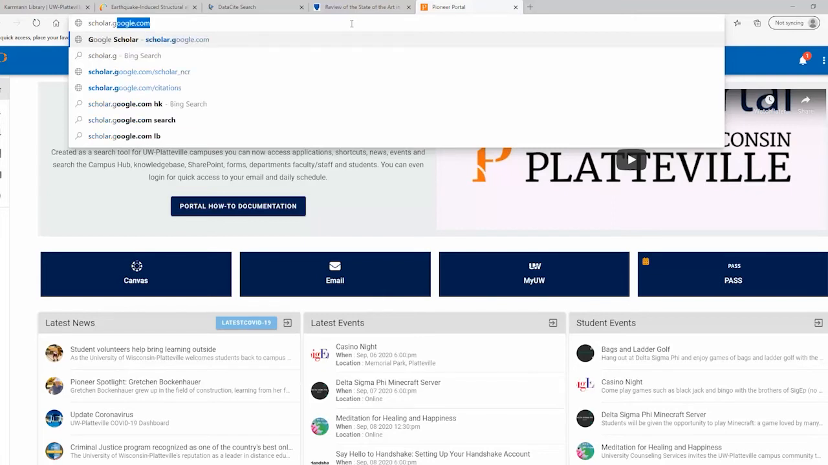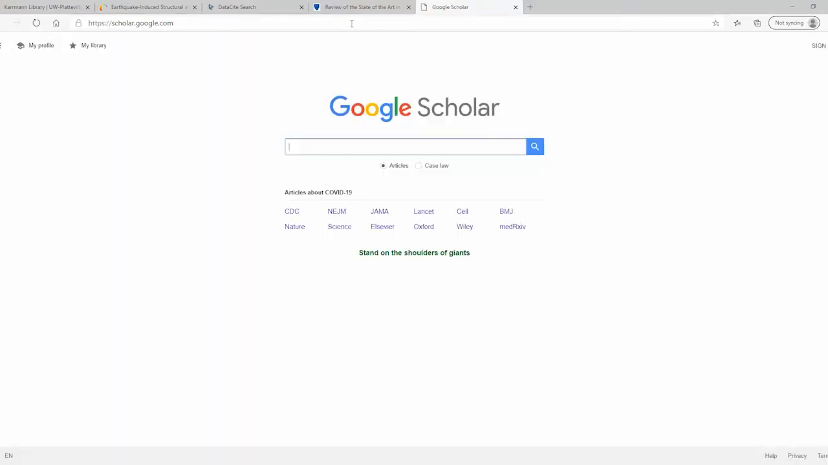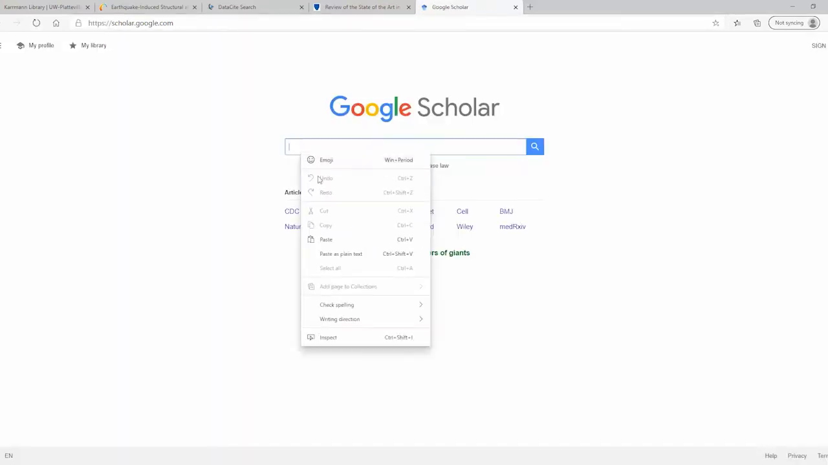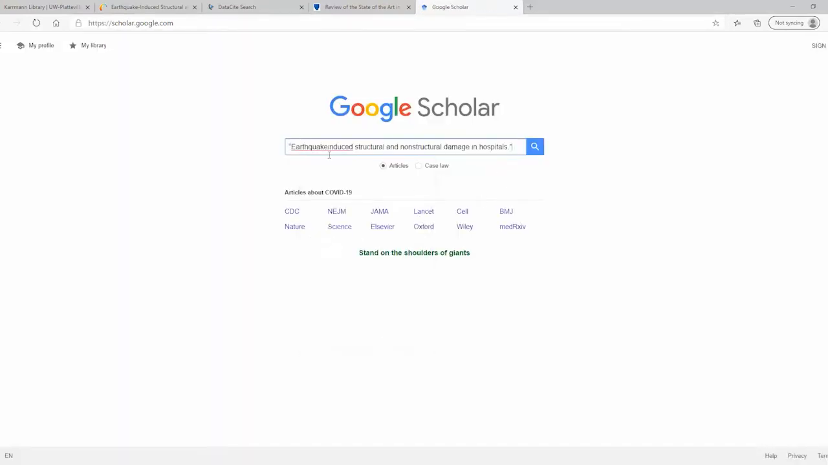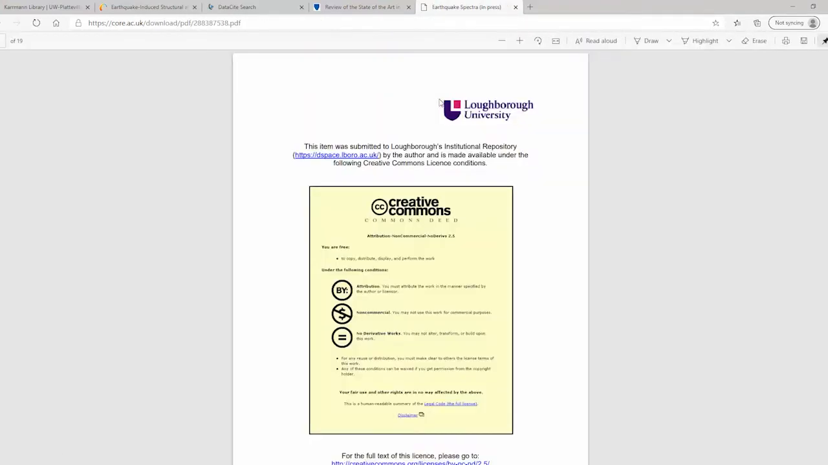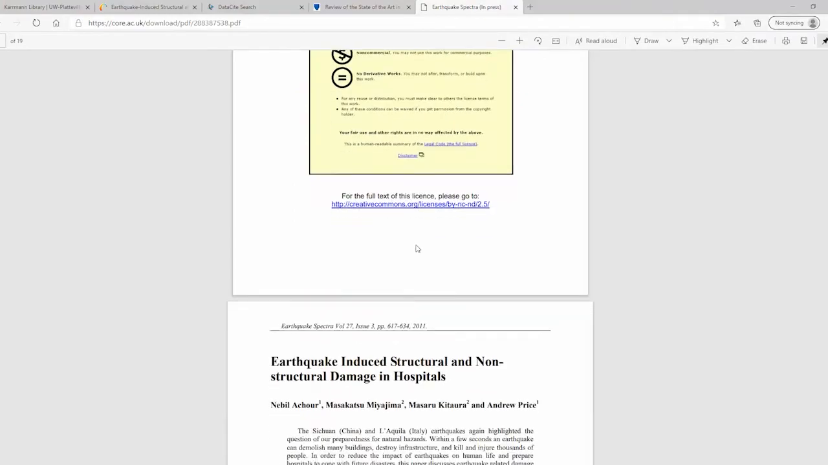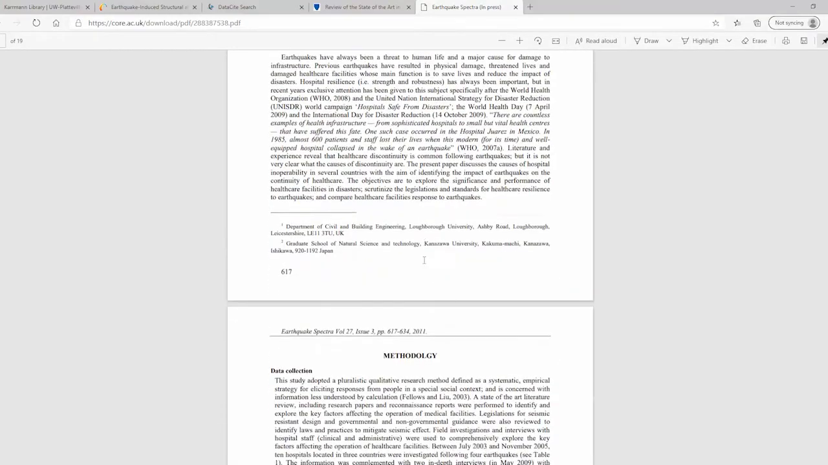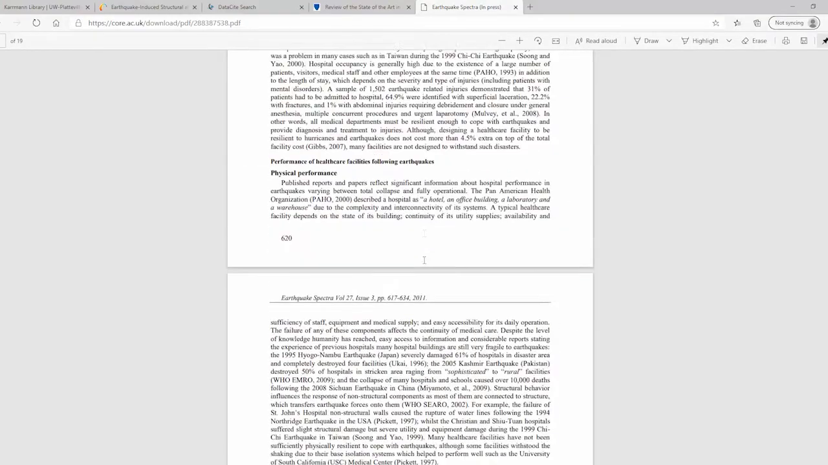So I'll type in scholar.google.com, and again, I will paste the title of that article that we were looking for, Earthquake-Induced Structural and Non-Structural Damage in Hospitals. And in this case, it actually looks like that is available for us. There's a PDF here. And I was able to find that article through Google Scholar.